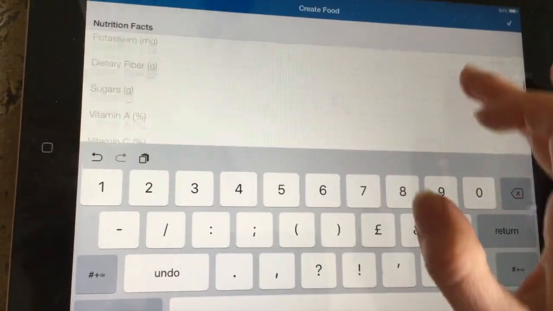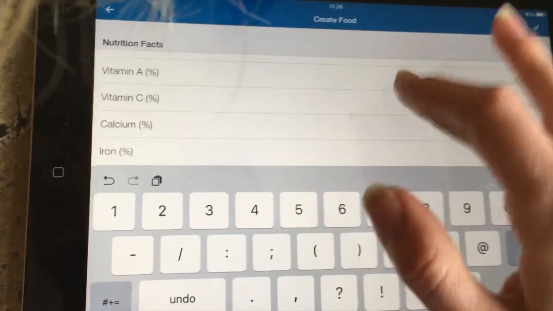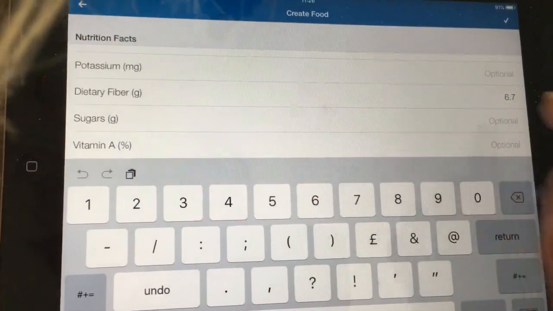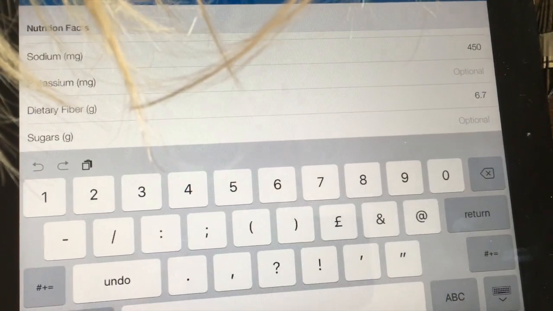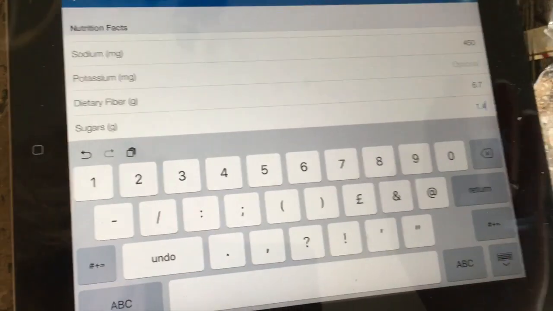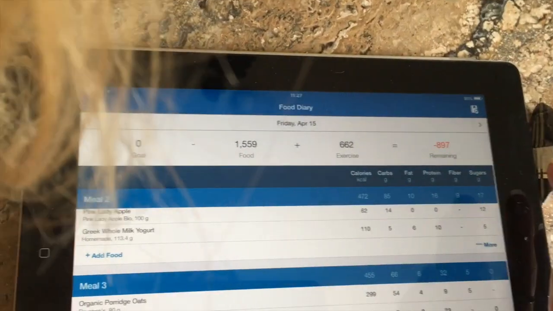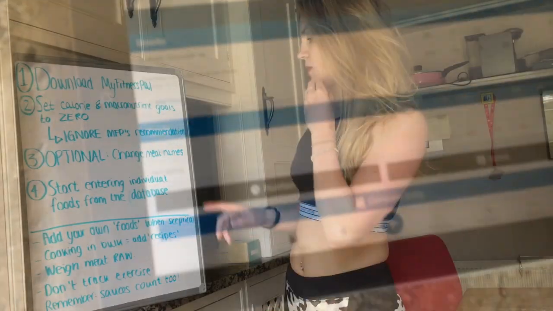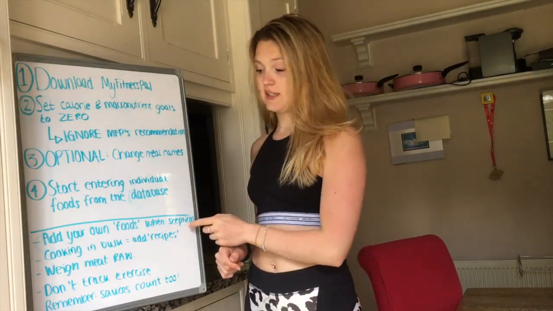450, I think. Okay, and then there's all these things as well. Sugars, I'll add that. 1.4 grams, which is pretty good macros. So then I just press the tick at the top, and then it's gone straight into my snacks. So that was my tip for adding when skeptical.